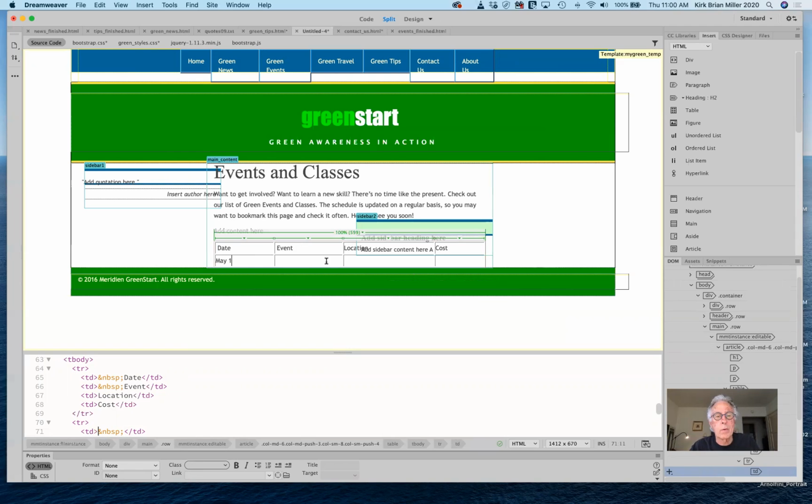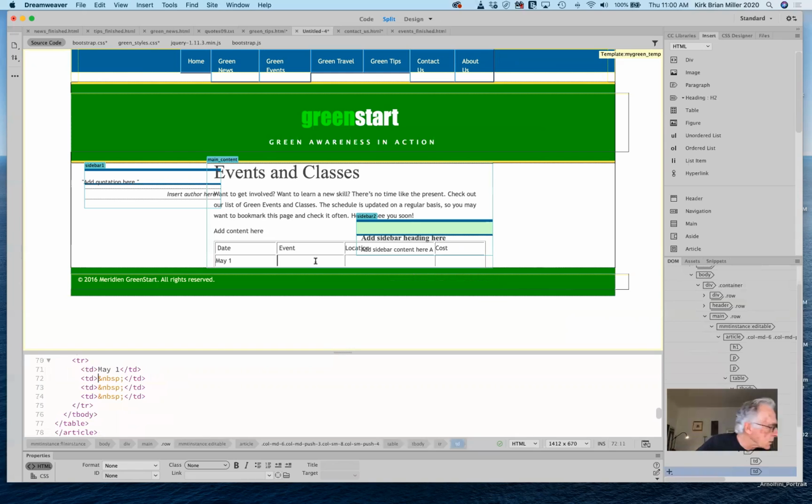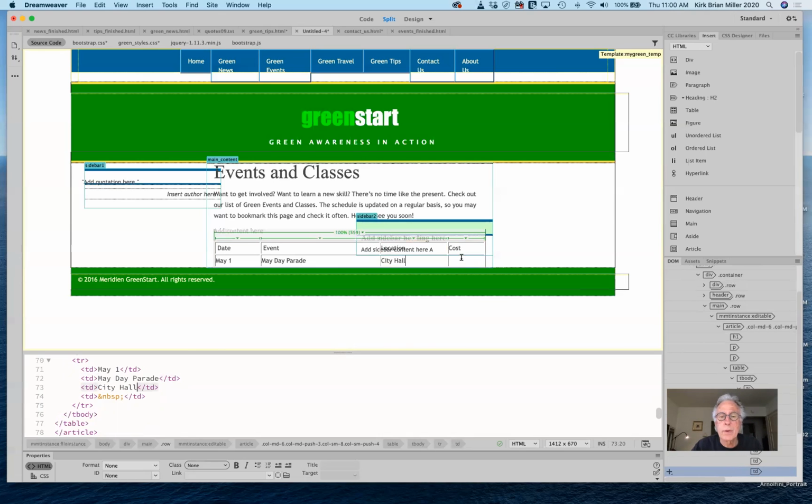And we're going to do a lot more with this. I mean, this is just manipulating all of this by hand. And May Day Parade, that's the event. And then the next one over under location is going to be City Hall. And the cost, I believe, is free. So we've added all of those goodies here.